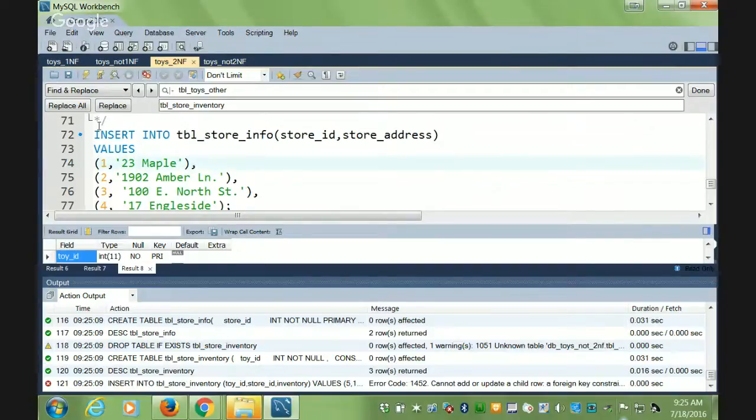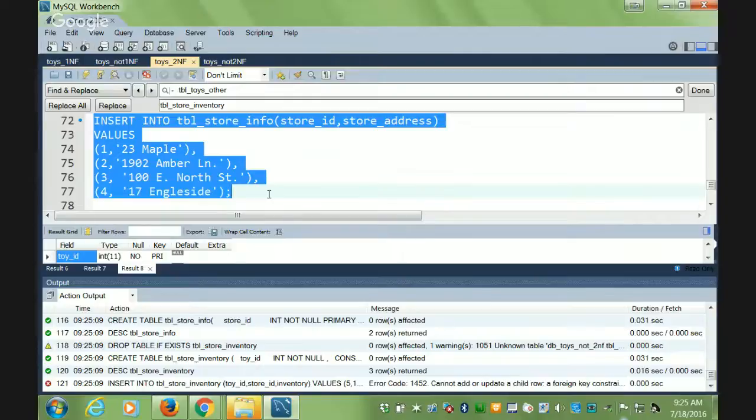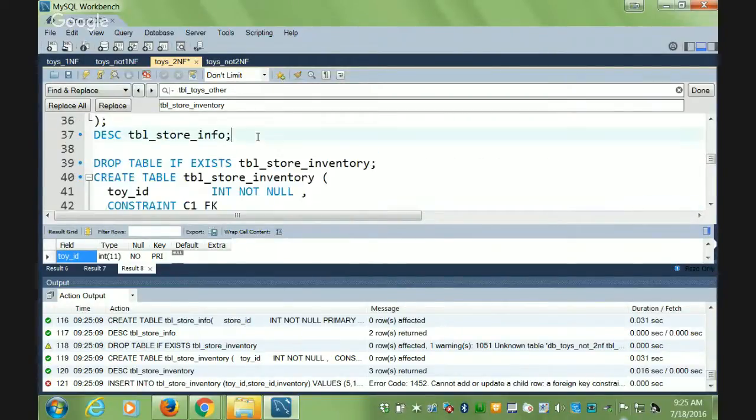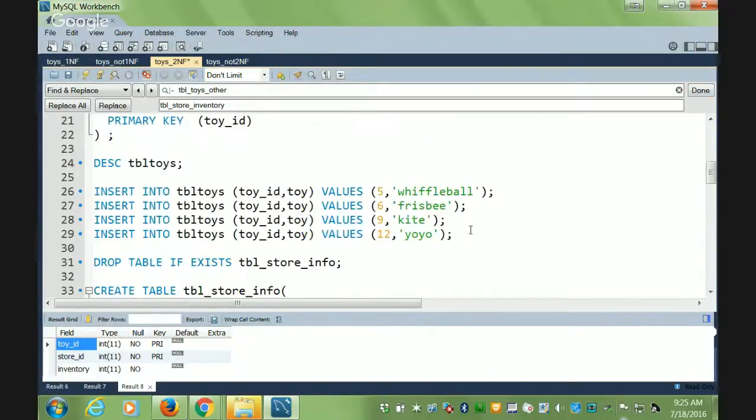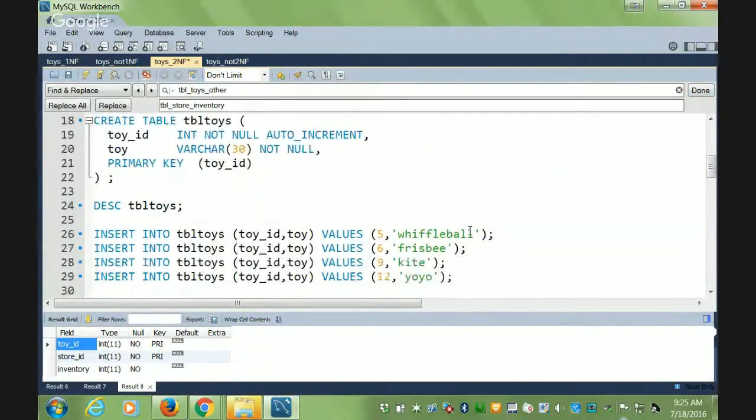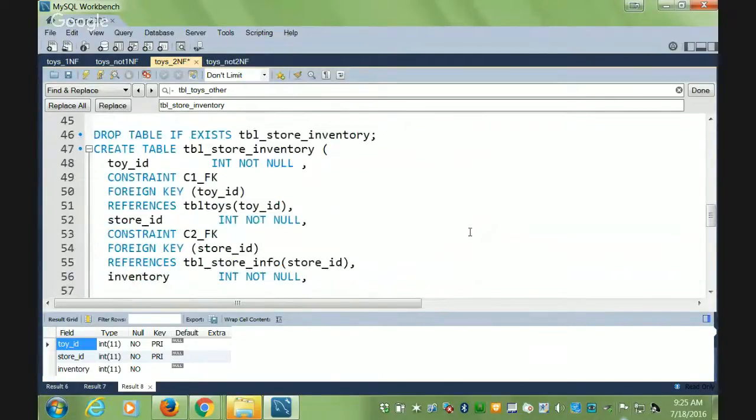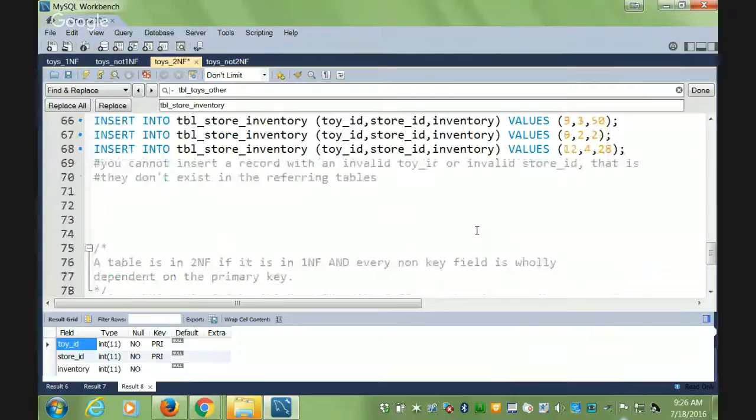So logically, you have to go in sequence, guys, okay? If it's going to refer to a table, that table should be available before it. It's not like classes. All I did was I created the store table first. That's all the change I have done. It's just in sequence. So the first table was TBL toys. The second table was TBL store information. The third table was store inventory because it had a constraint referring to fields. Those fields must already be defined. That's all.